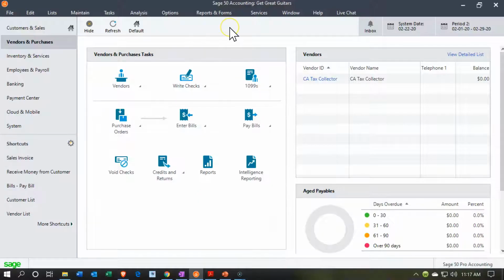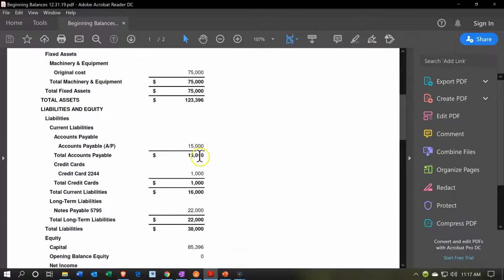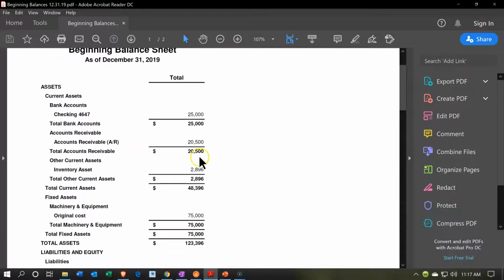Here we are in our Sage 50 Get Great Guitars file. We're currently in the vendors and purchases section. Our objective now, if I go on down to our beginning balances, is to add the bank account. So if we go up to our beginning balances, we already have $25,000 in the bank account.